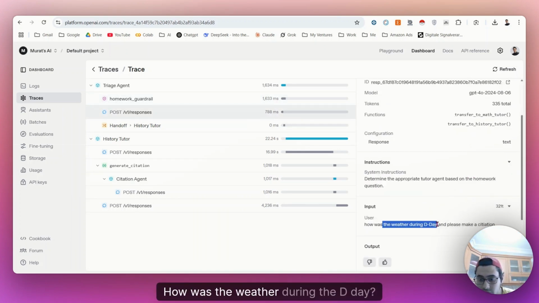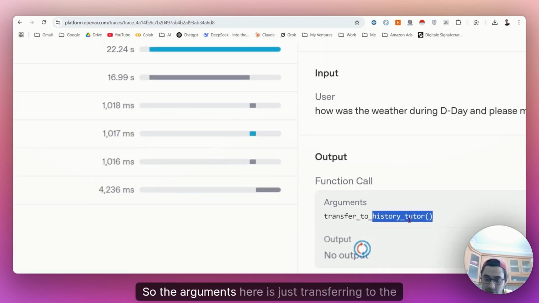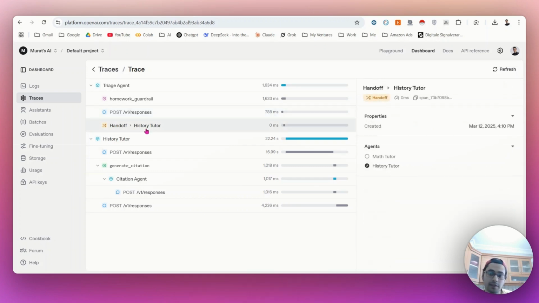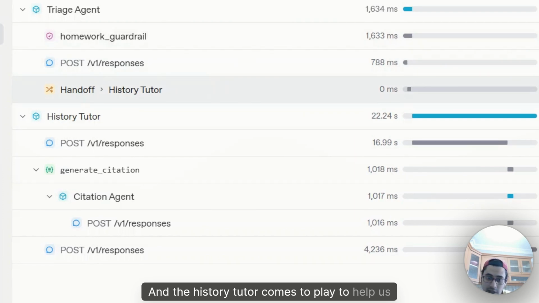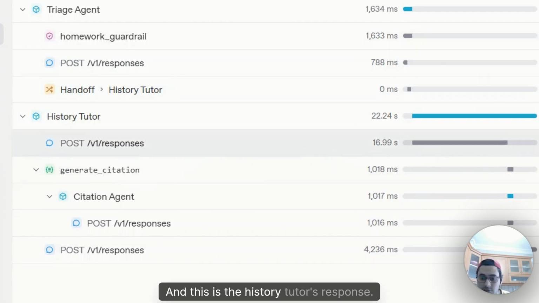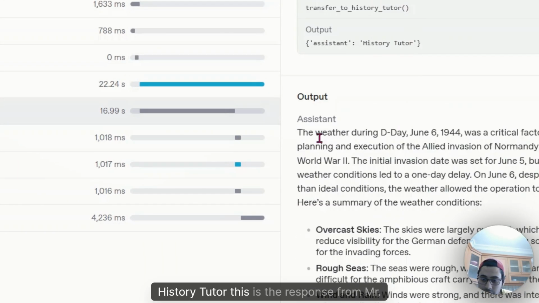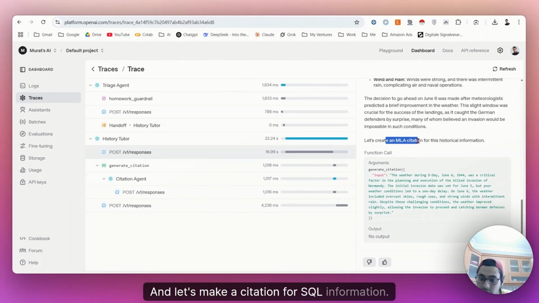Where is the input? How was the weather during D-Day? And please make a citation, right? So the argument here is just transferring to the history tutor, which is correct. Then it's handing off right now. The history tutor comes into play to help us out, and this is the history tutor's response. Let's make a citation for historical information.